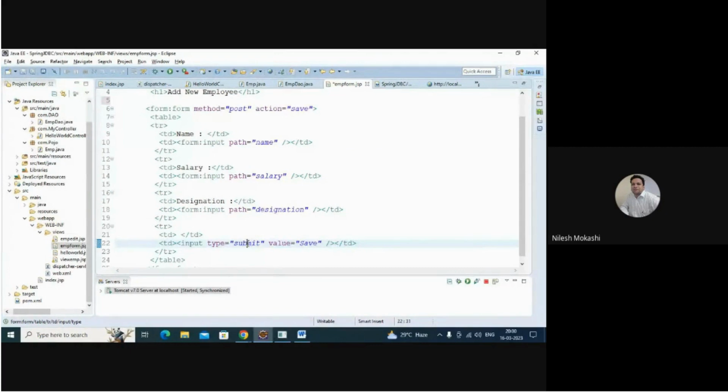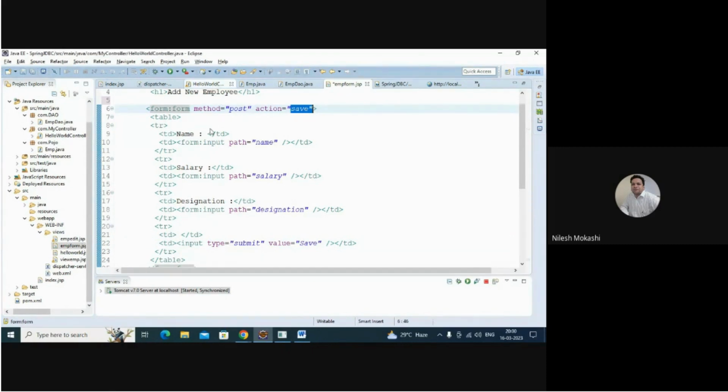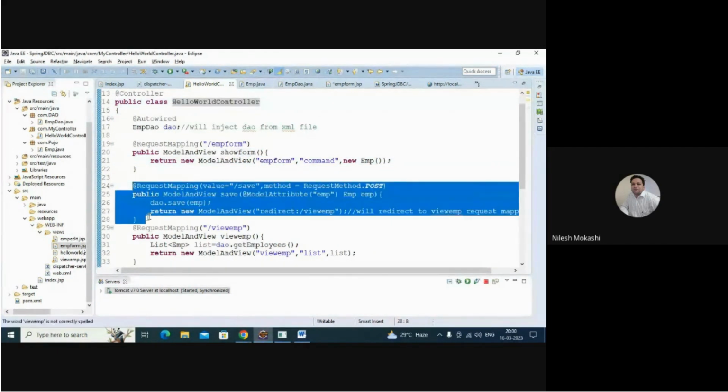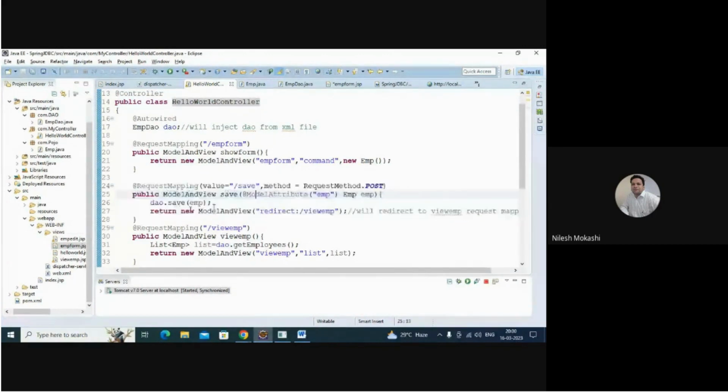After clicking on submit, it will call one method called save. Now this save is again mapped to some other page in this particular hello world controller. So you can see save is mapped here. What I'm doing here, I'm saying DAO.save emp. DAO is the object of emp DAO. So it is calling a method inside emp DAO called save.